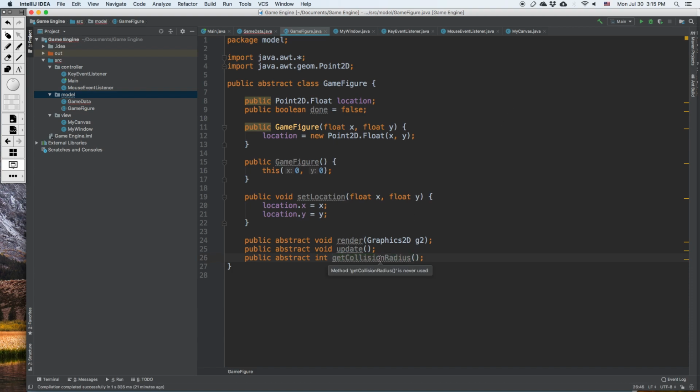Then this refers to the size of this game figure. If it's a circle, radius is returned. Depending on shape, we just return some proper value for that, and using that, we are going to detect the collision. So in a later video, we will see how to use this one.